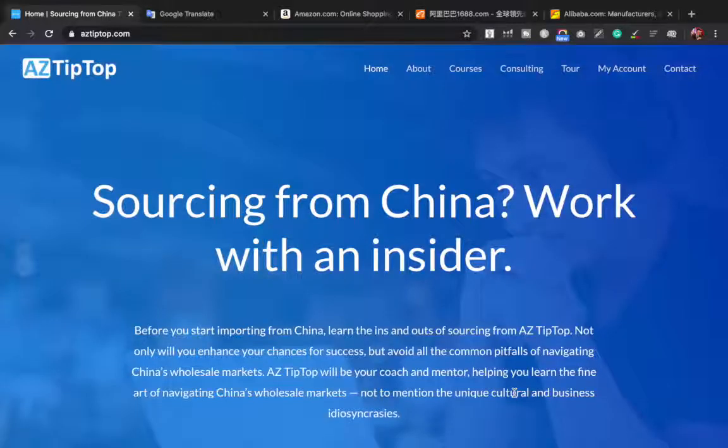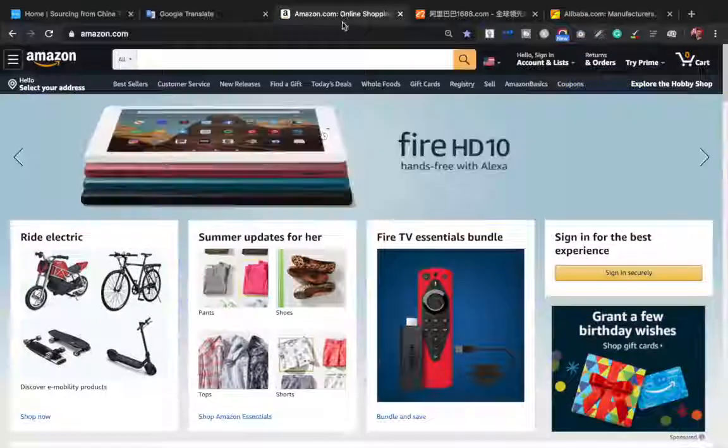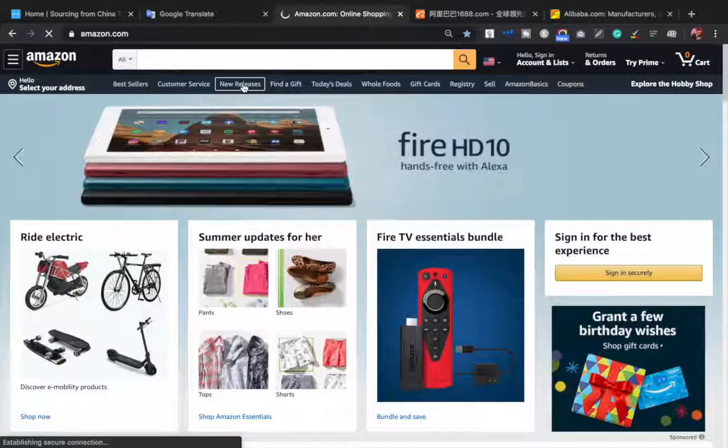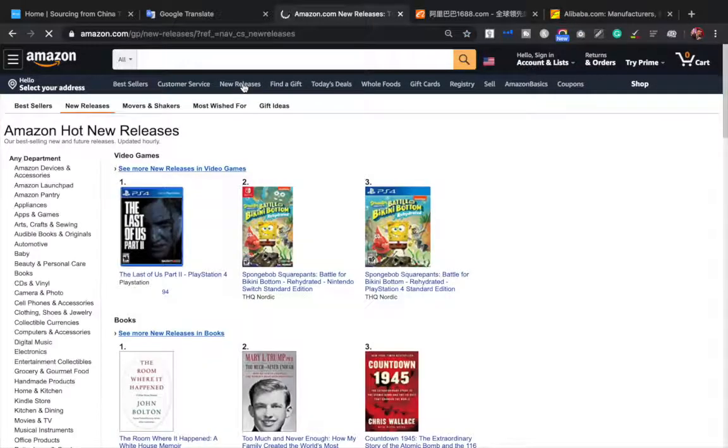So let's take a real example. We will go to Amazon.com and go to the new releases and find a product that's health setting as our objective.